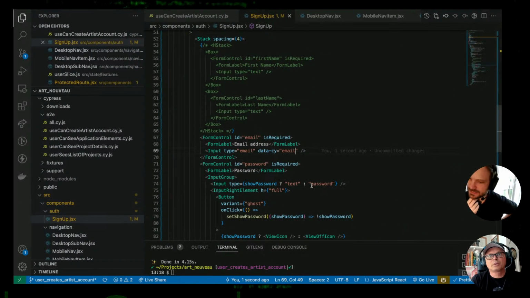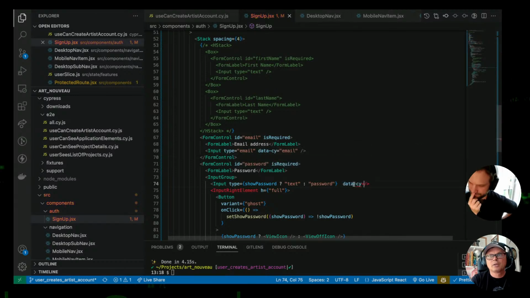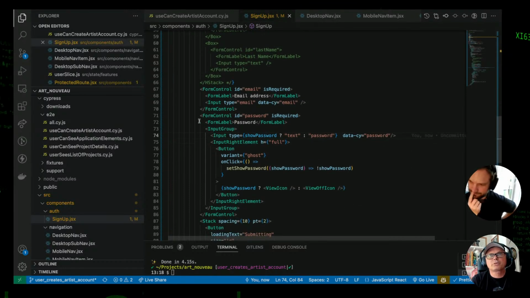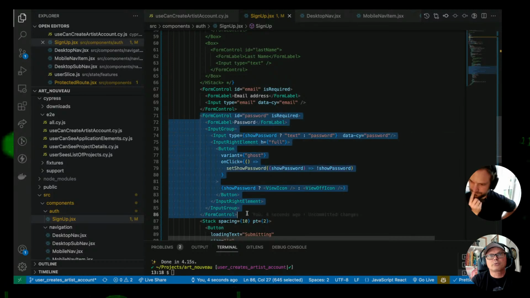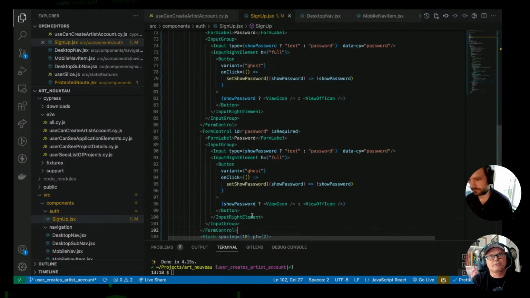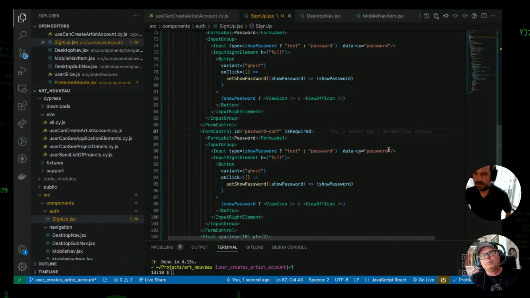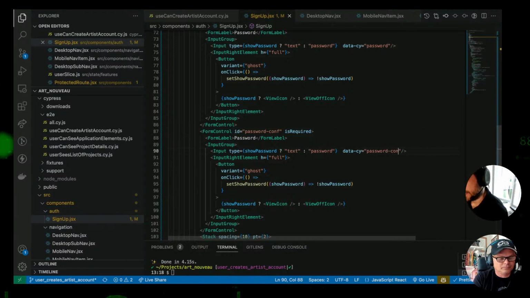We have input type show password, and then we just give this data-cy password. Then we copy this form control, and we give this an ID for some reason. Did you say password-confirmation? Conf, C-O-N-F.